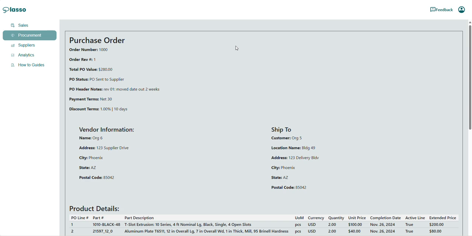In the next video, we're going to wrap up our procurement process by showing how we go through submitting receipts as the buying organization and invoices as the supplier organization, and making sure that we have a three-way match between the purchase order, the receipt, and the invoice.